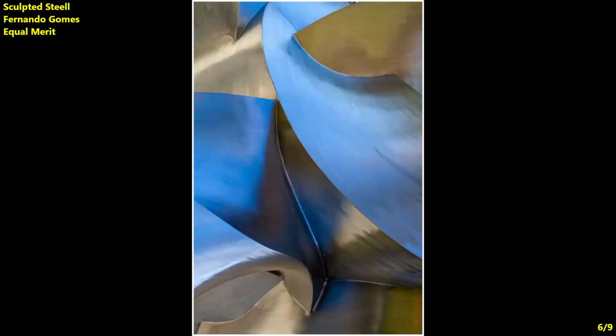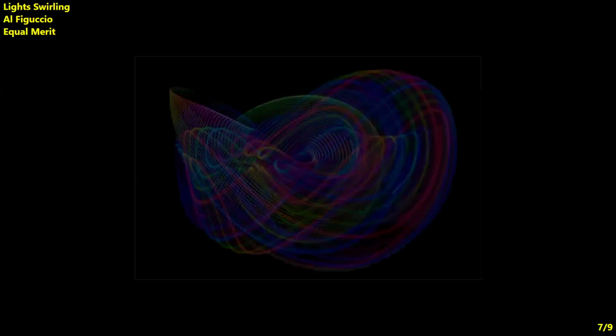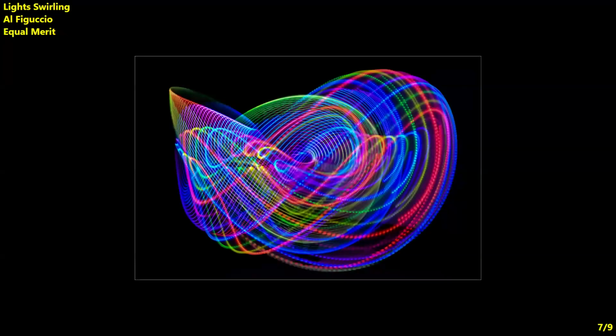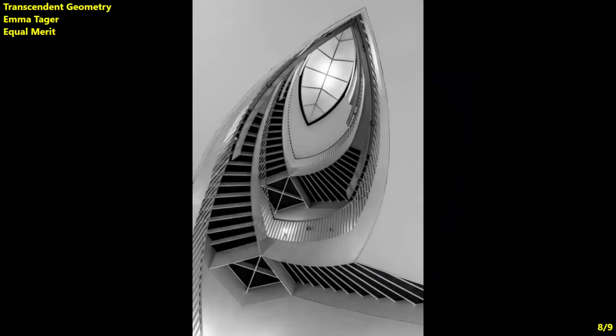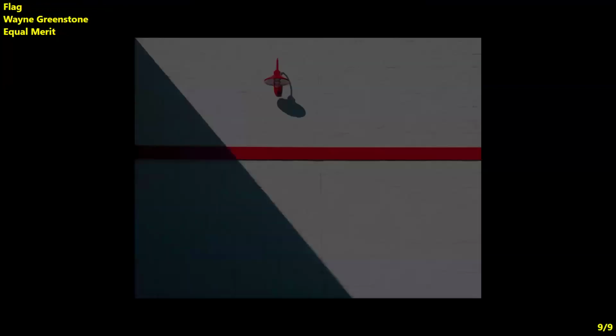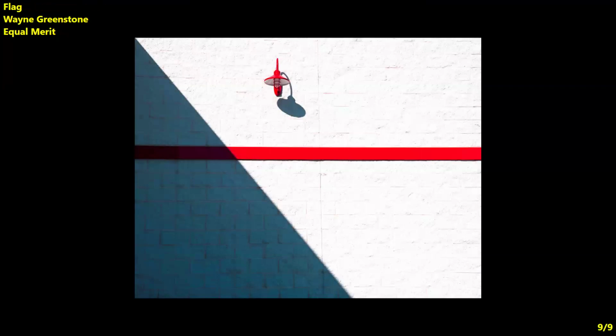Sign B abstract, equal merit. Curl, Fernando Gomes. Sculpted steel, Fernando Gomes. Light swirling, Al Ficuccio. Transcendent geometry, Emma Tager. Flag, Wayne Greenstone.